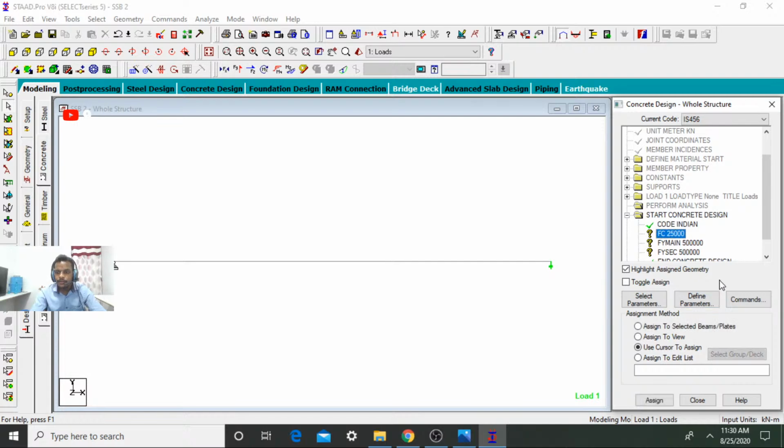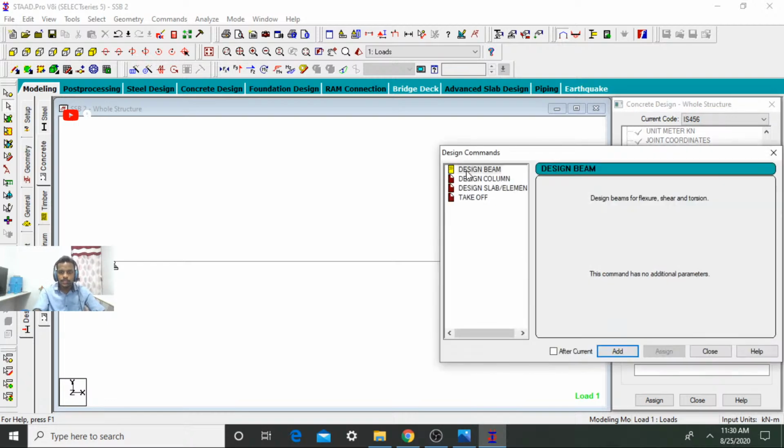Select the FC value. Again we have to define the comments which are related to your beam design. I forgot that. Click on the comments option. Select design beam. Click on the add button. Take off comment. Click on the add button. After that, the close option.